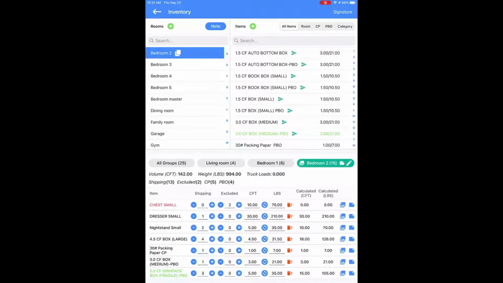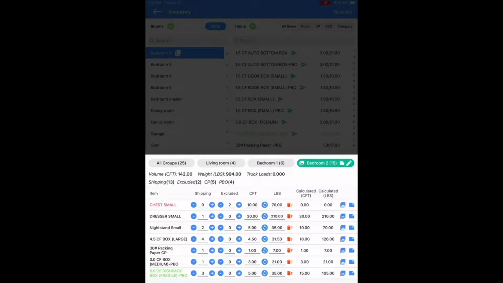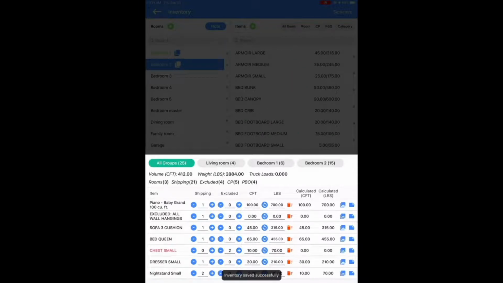Now I'm going to shift my focus to the bottom half of my screen and let me tell you what's going on over here. That's the inventory you have built so far. All the items that you've added previously are shown in the bottom section. The first tab, All Groups, shows you everything across all rooms. So for example, if the customer is asking you, hey, are we getting close to a full truck? You can quickly click on All Groups and see what's the total volume or weight and advise them accordingly.